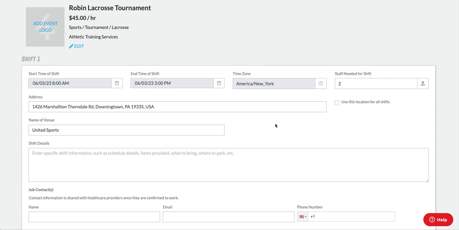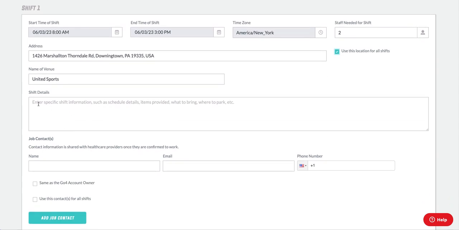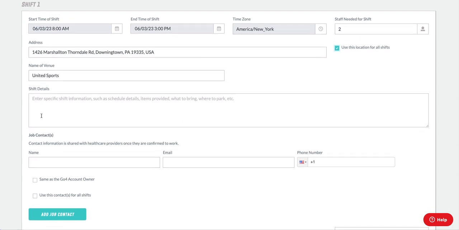Because this is a multi-day tournament and everything is being held at the same location, I'm just going to select this Use Location for All Shifts box, and that way I don't have to type my address information in again. In this shift details section, I can put in anything that would be relevant for my athletic trainer to know. Are we providing lunch? Is there a certain area that they need to park in? Anything like that can be entered into this shift details section.